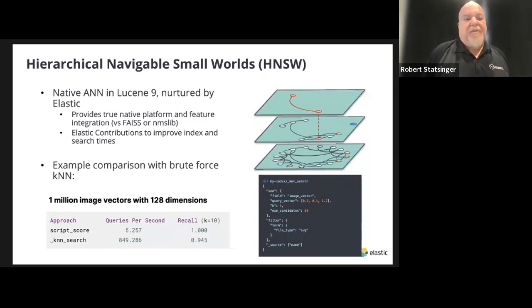And you can see the results that we get with this sort of approach to approximate nearest neighbor search versus the script score methodology in the exact model. And this is much higher performance. And here's an example. I don't know if you can read it. It's in the docs too. Doing an approximate nearest neighbor search on such a vector field with a filter term.